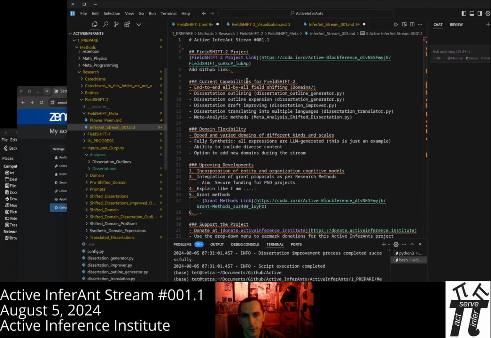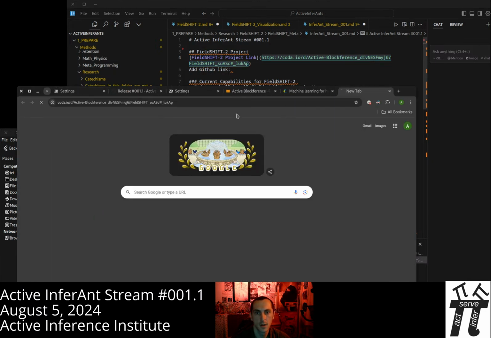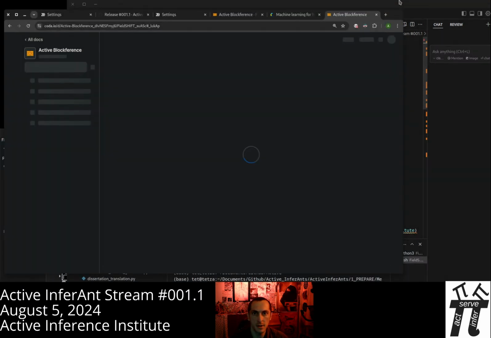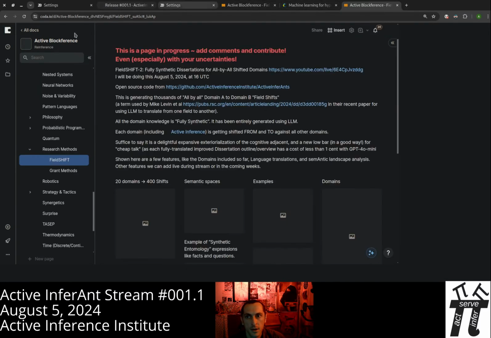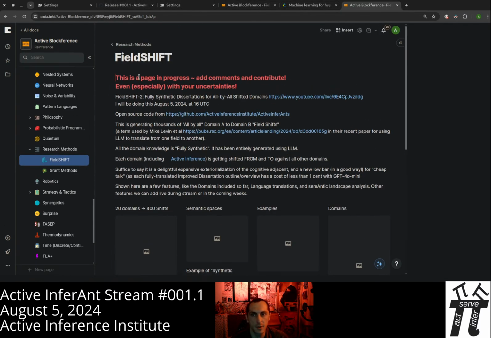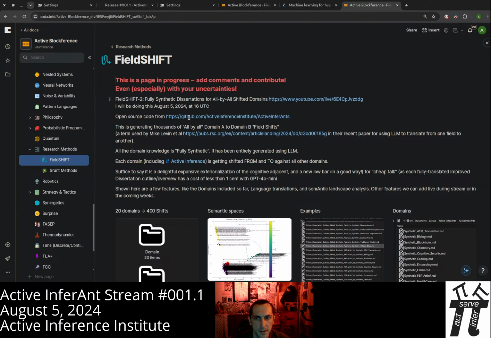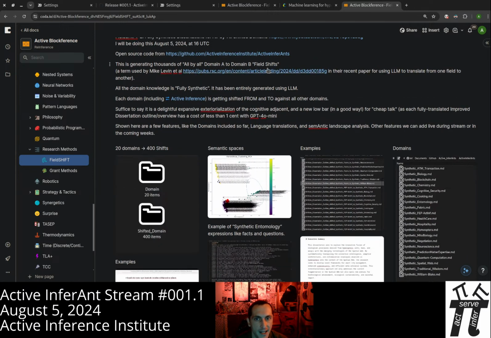Okay. For backup, there's a page in the Active Blockference Coda. So it summarizes a little bit about FieldSHIFT. So I'm doing this right now, August 5th, 16 UTC. The code's in Active Inference, just uploaded now. What FieldSHIFT-2 is doing right now is generating thousands of these all by all domain A to domain B. And I borrowed this term and develop in the same tradition from Mike Levin et al.'s work.